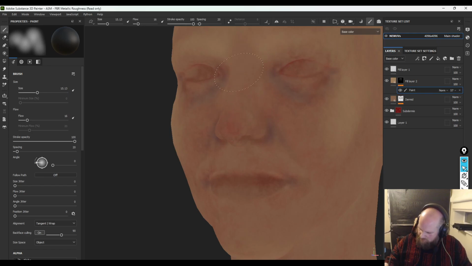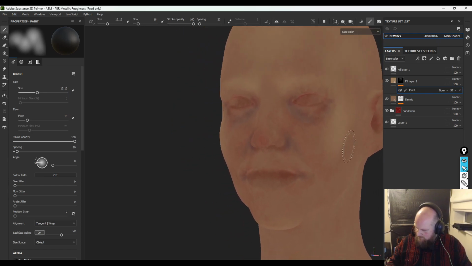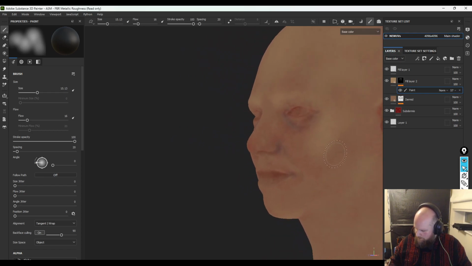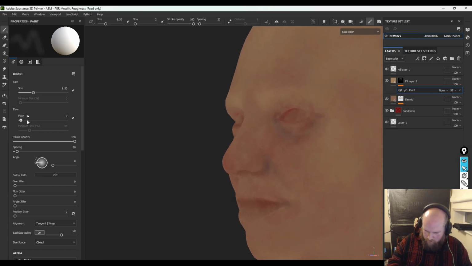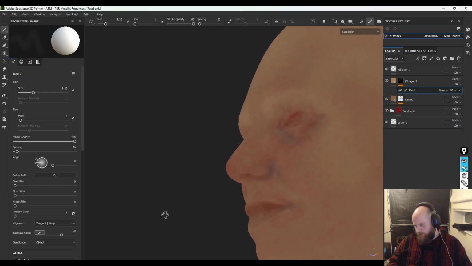To symmetry a little bit. Cool. Awesome.